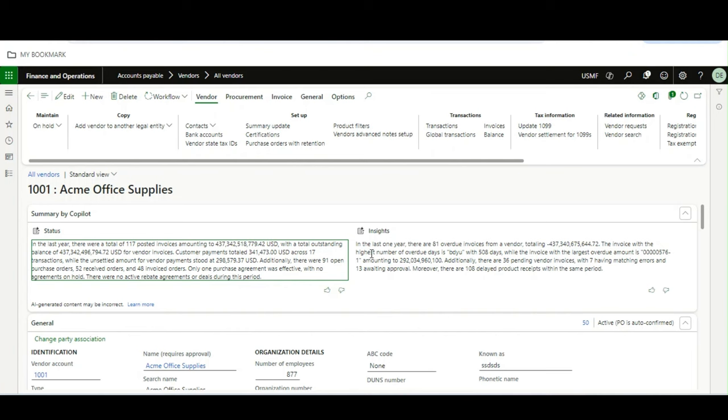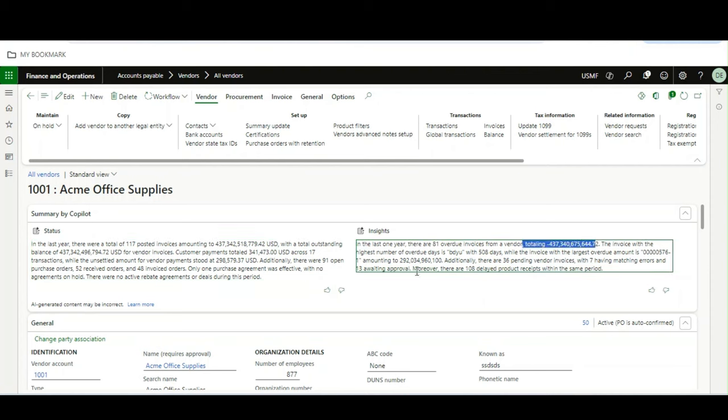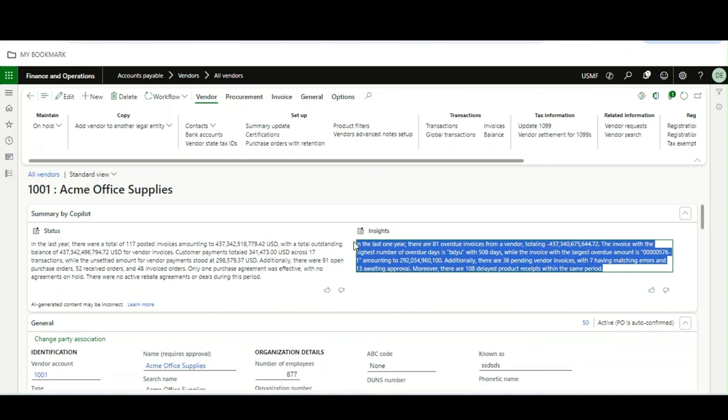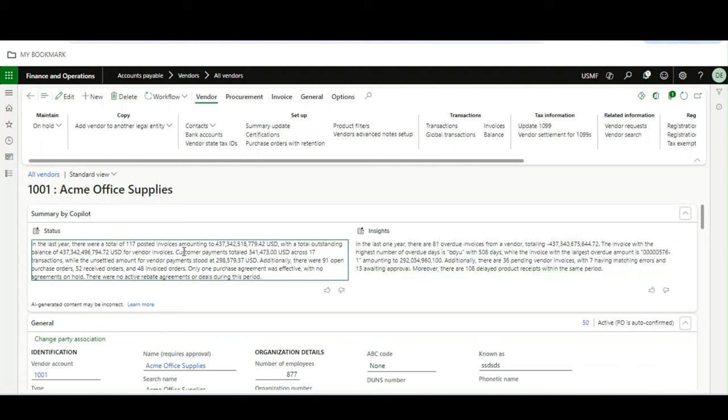On the right-hand side, in the last year there are 81 overdue invoices from this vendor, totaling this amount. The invoice with the highest number of overdue days is this BDYU invoice number, with 508 days, while the invoice with the largest overdue amount is this, amounting to this. Additionally, there are 36 pending vendor invoices, with 7 having matching errors and 13 awaiting approval. Moreover, there are 108 delayed product receipts in the same period. So this is the insight given by Copilot, and the left-hand side, as I mentioned, is the overall status or summary by Copilot.